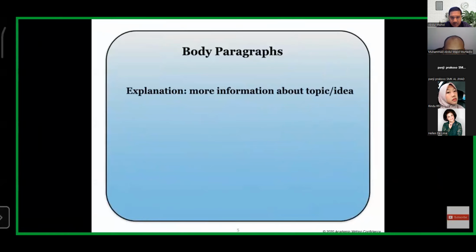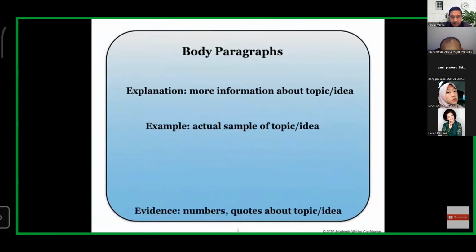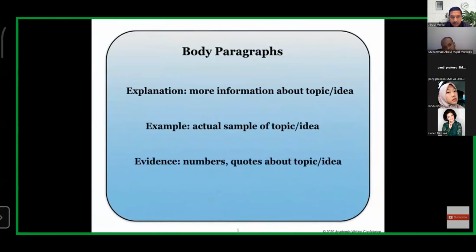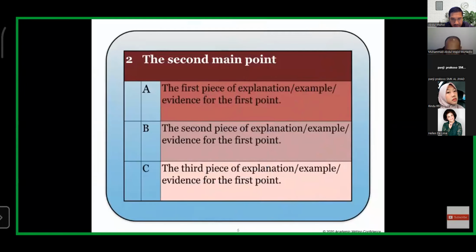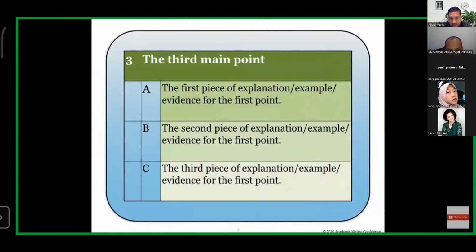By explanation, I mean giving more information about the topic or the idea of the paragraph. Examples are actual samples of the idea or the topic that will better help explain the main idea to the reader. Evidence would include any kind of numbers or quotes about the topic that can be found from outside sources. In an academic essay, these need to be referenced properly, showing where this information was found. Now you'll do the same thing for your second main point or second body paragraph, including explanations, examples, and evidence for that point. And you will do the same for the third main point or third body paragraph.